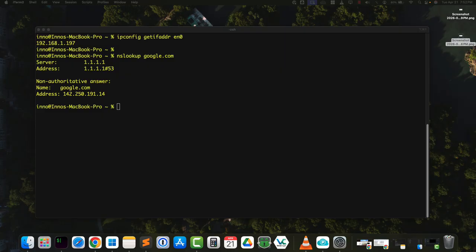So that's all for this video. That's how you can configure static or manual IP address on your macOS device.